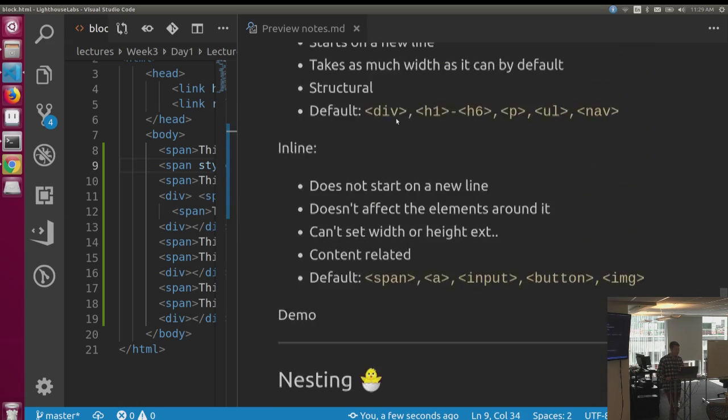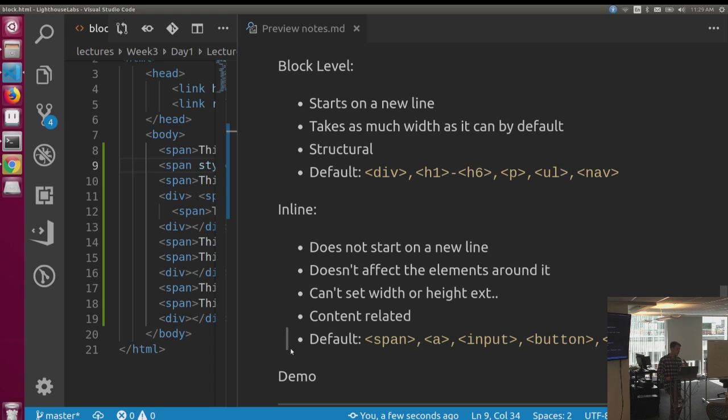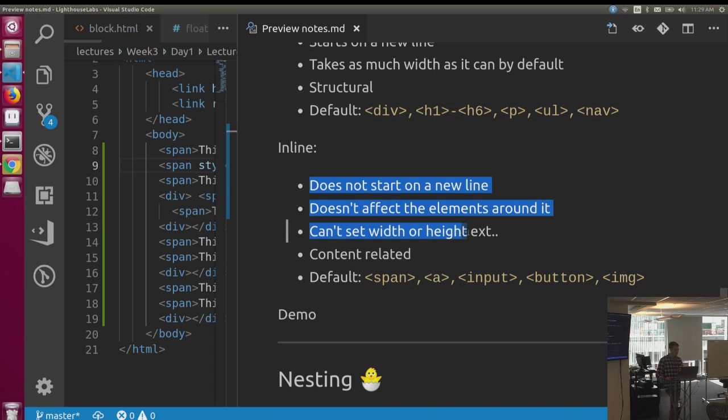So it's a good idea to remember which ones are block and inline, and if you're ever trying to set the height or the width on something and it's not affecting it in any way, a good error checking spot is to see: is it a default inline element? Have I set it to be inline? Try and set the display to block and see if now your height and width are being applied.